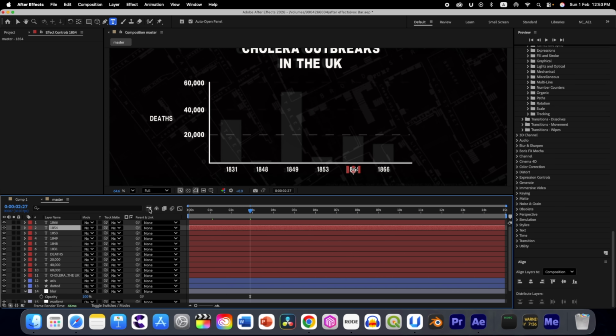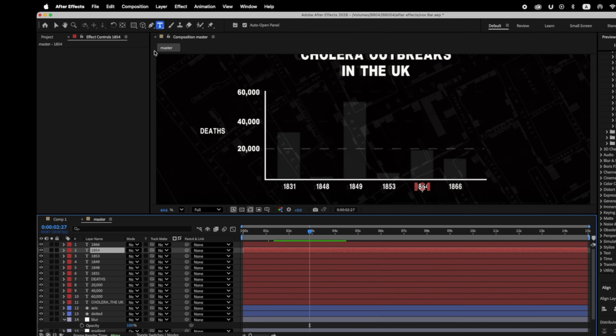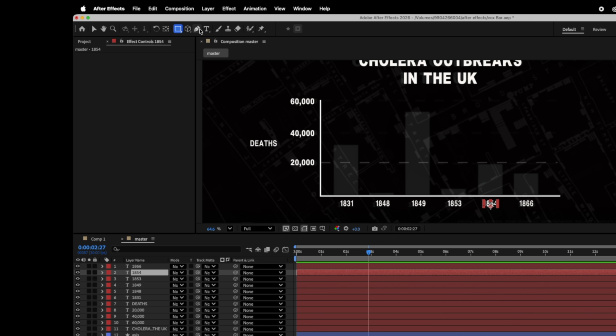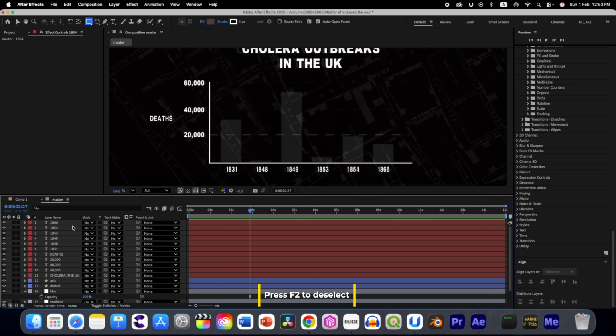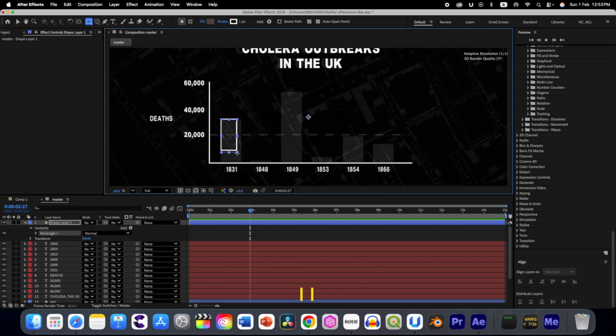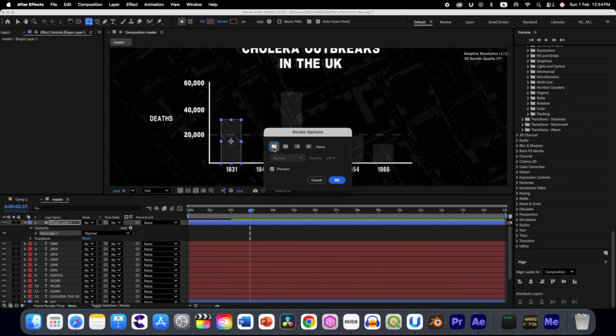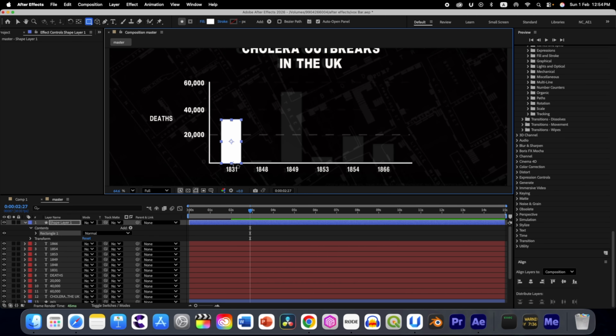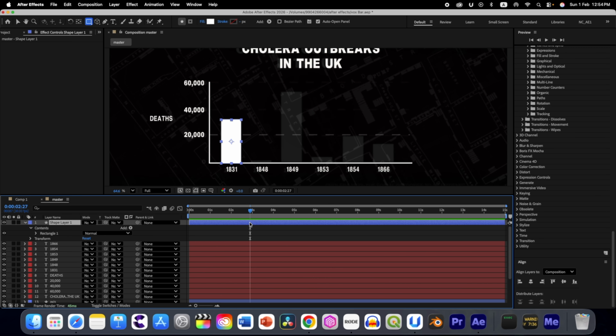Now let us add these bars. Okay, so select this rectangle tool, without selecting any layer, or press F2. We will be adding these shapes. Okay, so select like this. All right, stroke to no and fill to solid white. Click OK, and just place these edges in the center of this line, because we are going to place this shape behind the line, so it will be hidden behind the line. Okay, you can rename it as first shape.